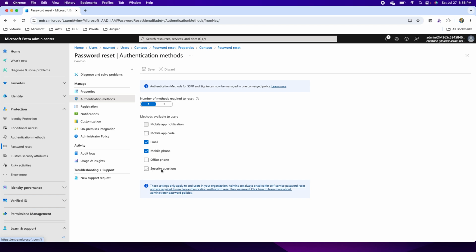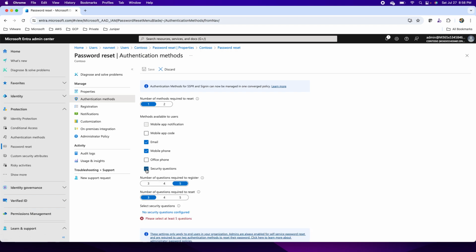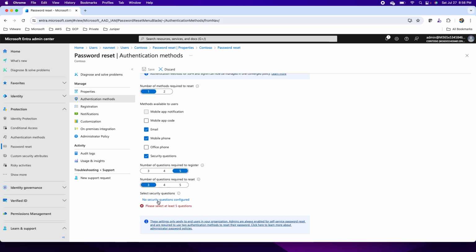the security questions. The security questions are the same thing that you might have used with many other global identity providers, where you provide some questions. You can decide how many questions will be used to register for self-service password reset and how many questions will be required when you recover your account. So you can choose that number of questions from here, and then you can set up those questions over here as well.